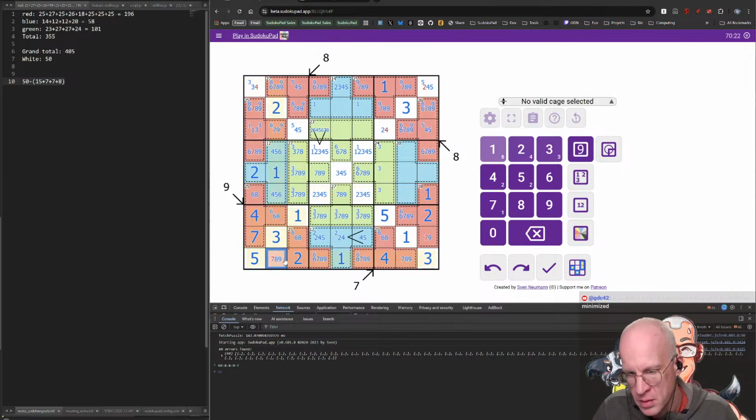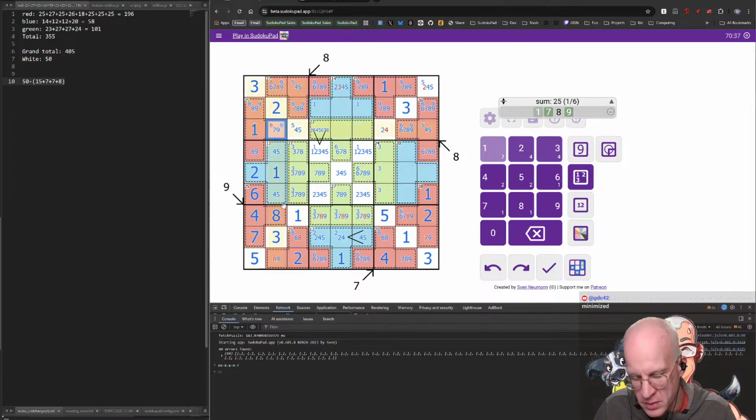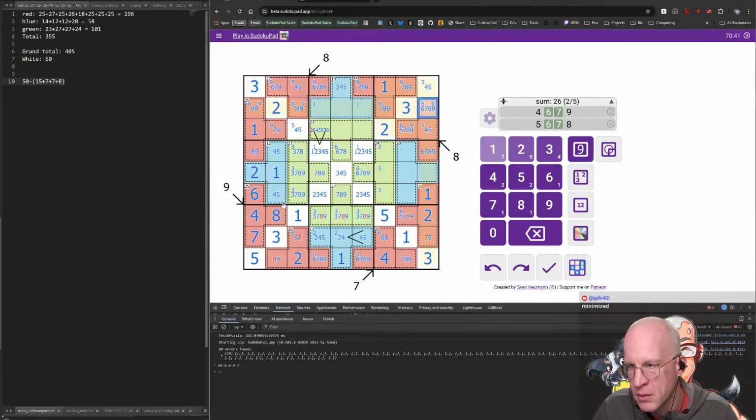Whoops. This can't be a 7. No 7 here. That's a 3. That's a 1 now. 1, 7, 8, 9. So no 6 here. So 6 goes here. 8 goes here. No 6 here. 4, 5. No 8. 3. Alright. 4, 5. Over here.